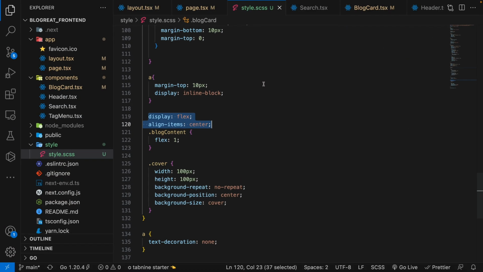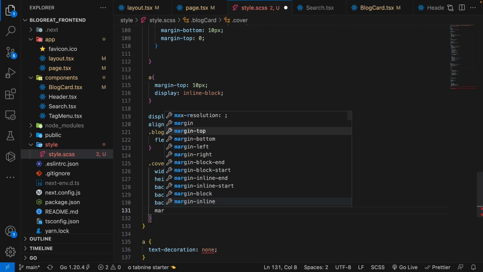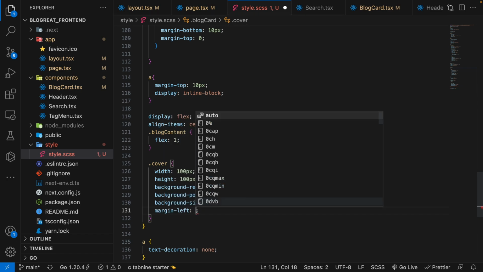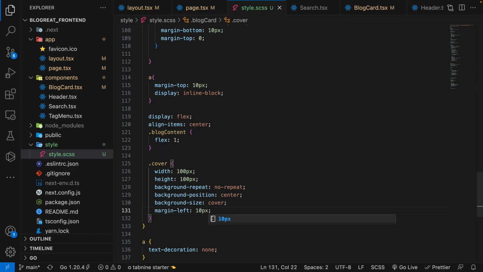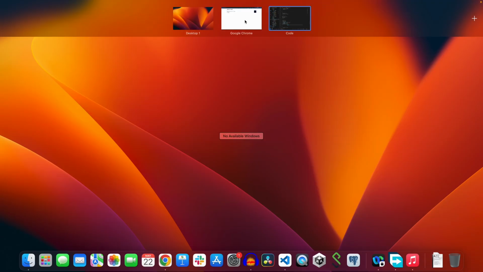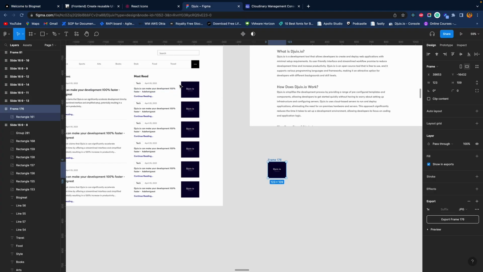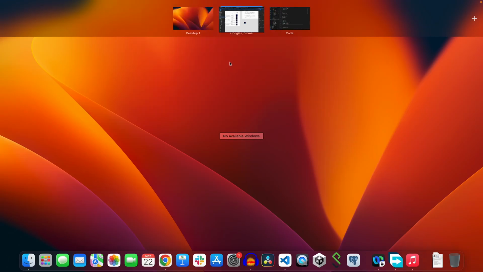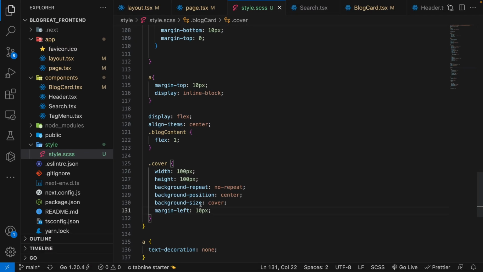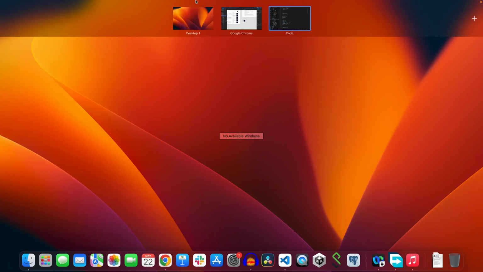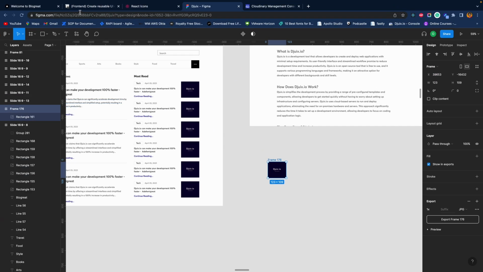One final thing we can do is for the cover, we can have a margin left of 10 pixel. What this will do is, in a case where maybe this width is getting shorter, it will ensure that there's still some space within it. Maybe 10 pixel might be too small. Let's make it 20. And on that note, we are done with our block card feature. So we can move on to the rest.